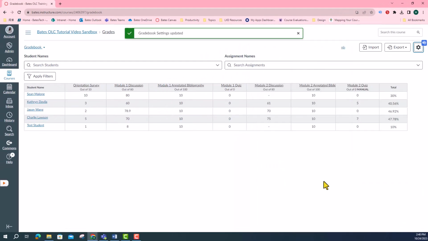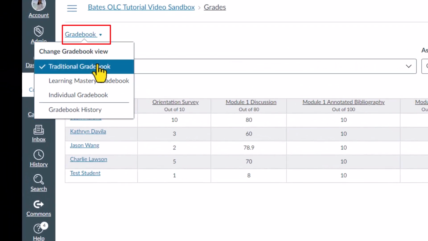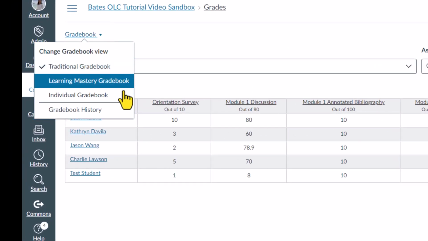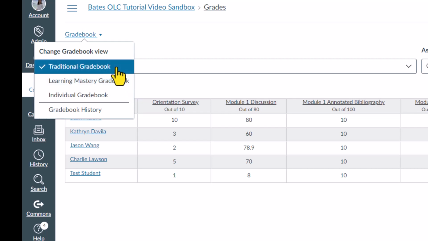At the top of the gradebook, we have what is called the global sorting options. They used to have views and action tabs in the same area, but after a recent update, these 2 tabs were merged into other areas, and we'll be talking about this later in this video. If you click the gradebook, you can change your gradebook view to traditional, learning mastery, and individual. You won't need the learning mastery gradebook unless you set up the masteries in your class. Otherwise, just stick to the traditional gradebook view.